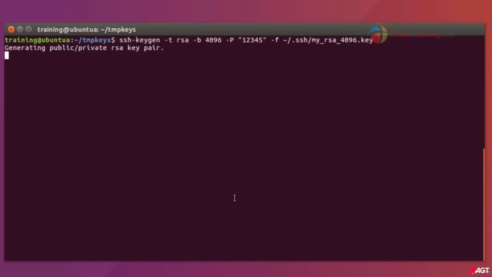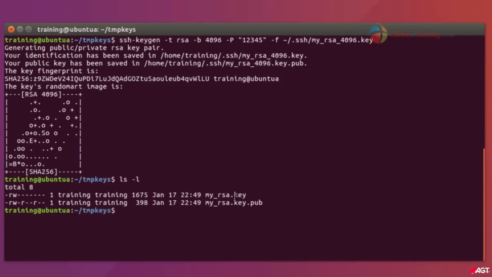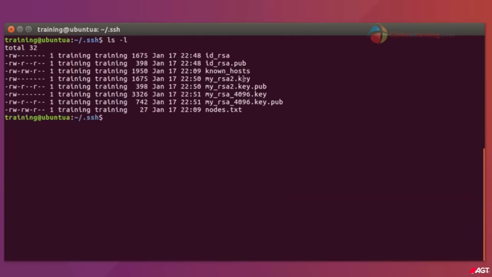I'll hit enter. As you can see, it is taking some time. It almost took like 3 or 4 times the regular command when we did not pass -b 4096. By default, it is 1024. So now let me list the contents. Oh, by the way, it went to the .ssh folder. So let us go in there. So our keys here, as you can see, this is much bigger.